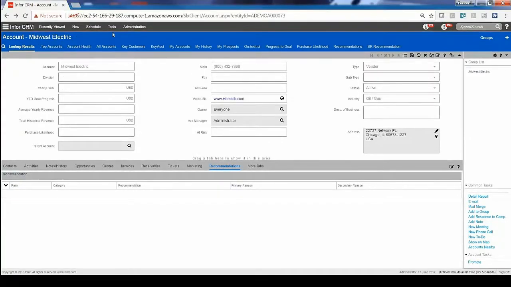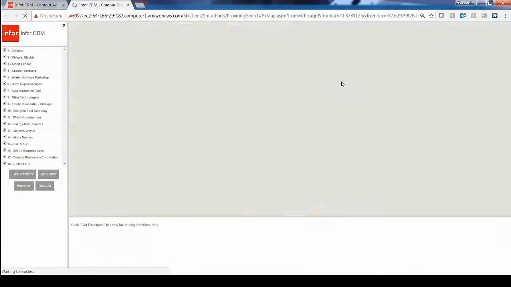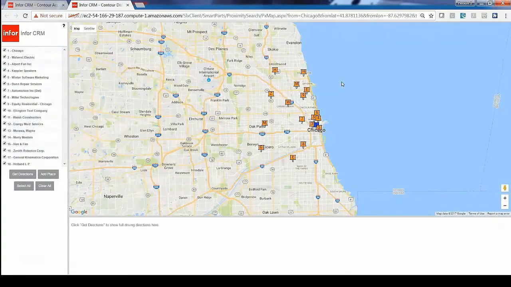Now that I have a meeting scheduled with Midwest, I want to identify a few accounts located near them so I can maximize my time in the area. With Infor CRM, I quickly pull a list of the accounts near them, and then I'm able to prioritize who to visit and identify the best route. Again, Infor CRM provides me with all the tools I need to be focused and effective and gives me back the time I need to create and maintain great relationships.